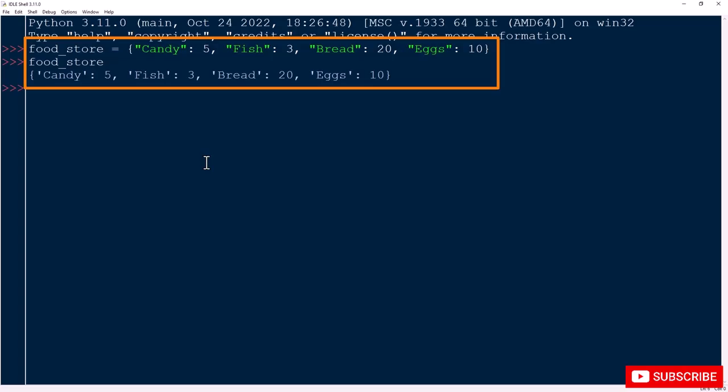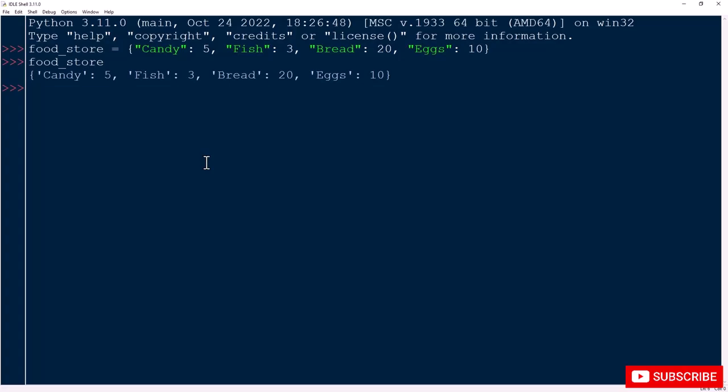And if you want to access this dictionary, use its reference name, as in this example here. food_store is the reference name for this dictionary. If you want to access any value from the food_store dictionary, you can use the key name for this value, as in this example here. If you want to access the value of fish, use the reference name for the dictionary and inside square braces insert the key name for this value, and the value of fish is 3, and you can notice this inside the dictionary.